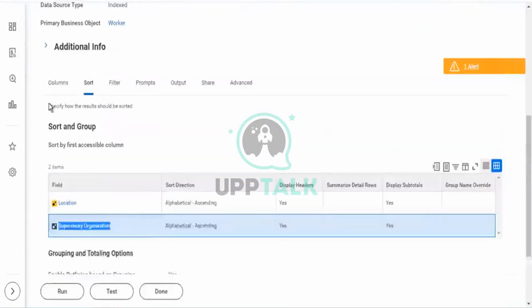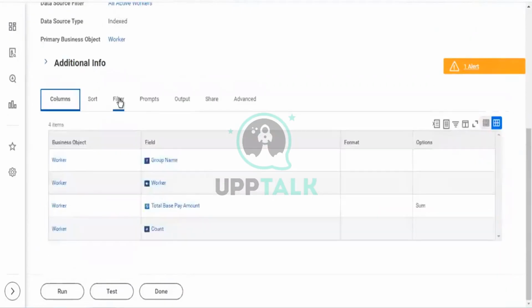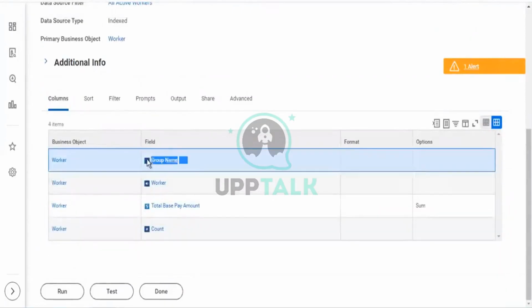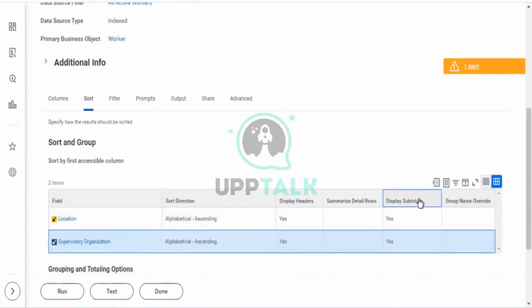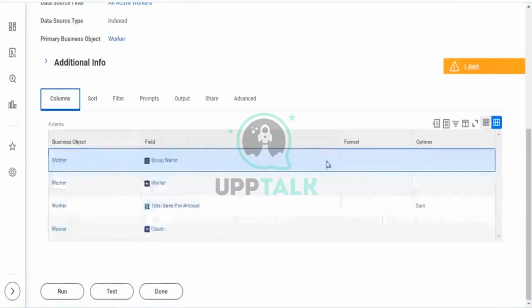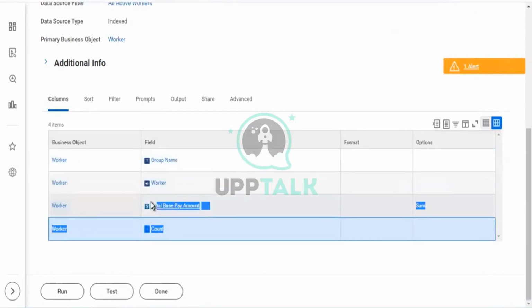Whenever we are creating this grouping, we'll have to add this field called group name. That has to be the first field. And then if we want to display totals and subtotals, then we'll have to add at least one field of type numeric or currency.